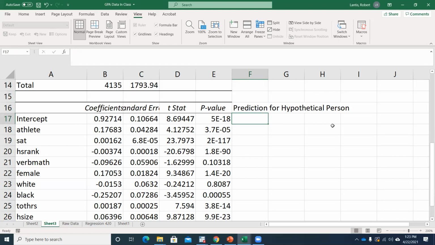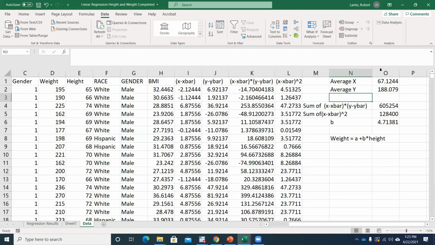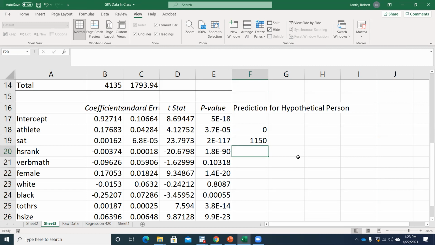So let's say that I've got an individual and I start to give you a bunch of information on them. They're a student athlete, they're male, they took 40 credit hours, all this stuff. So I'll just start walking through this. I've got a person who, let's say, is not a student athlete, so I'll put a 0 in there. Their SAT was a 1150.